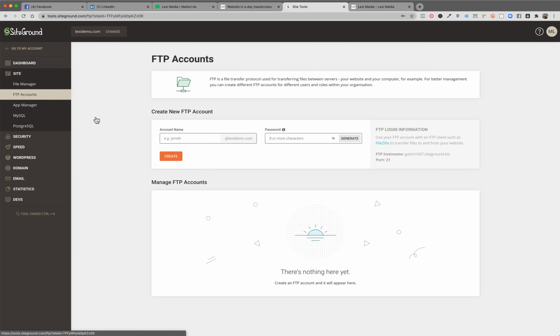We do have access to FTP accounts. You may be requested for FTP access to your website if you're working with a developer. That's basically so that they can remotely connect to your file manager via a file transfer protocol. And this basically allows them to connect to your server and have a secure connection between their computer and your account on the Siteground server. Okay, so you can set that up there.